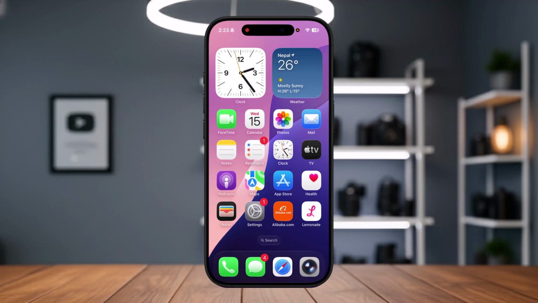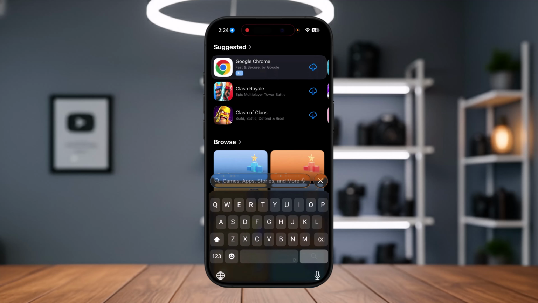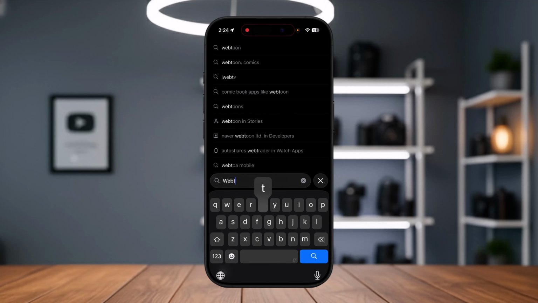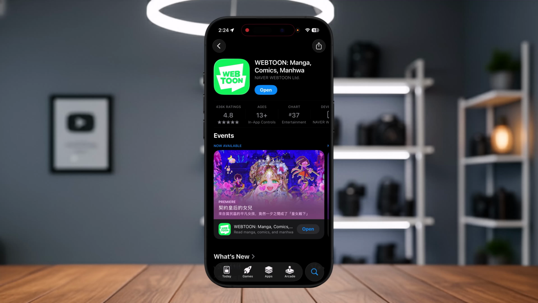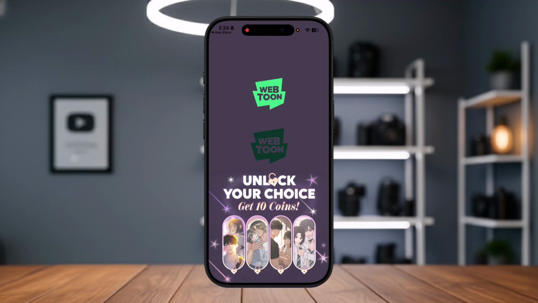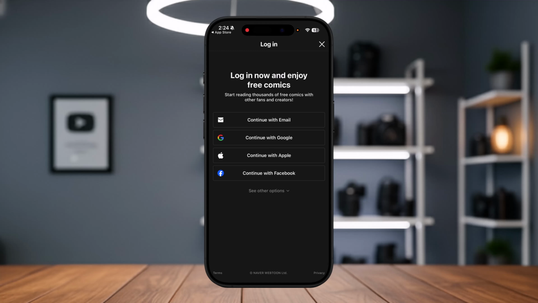First things first, I want to make sure that you understand that you can do this both on your Android or your iOS devices. So first of all, simply go ahead and open your App Store on your iOS or Play Store on your Android and search for WEBTOON and make sure you've downloaded and installed it correctly. Once you've downloaded and installed this application, you can simply go ahead and tap on open and you're going to be taken to this page right over here.